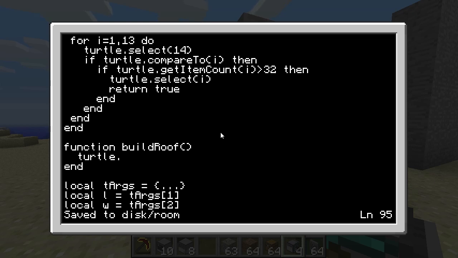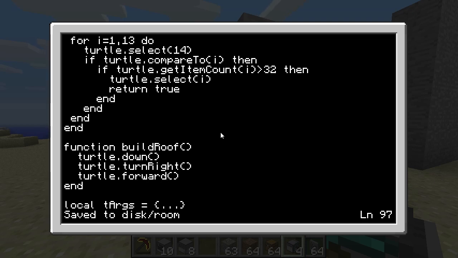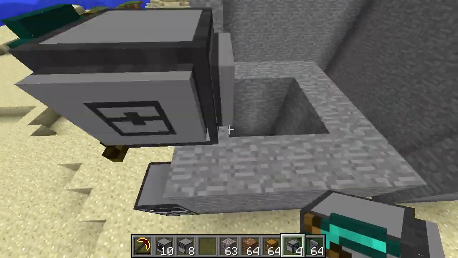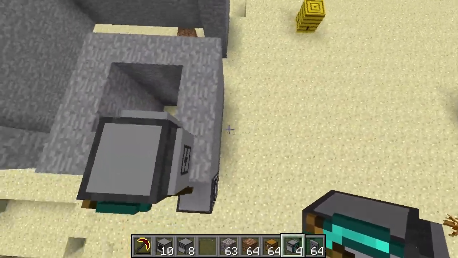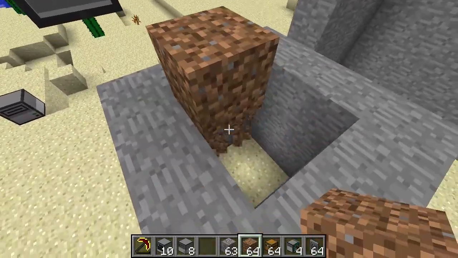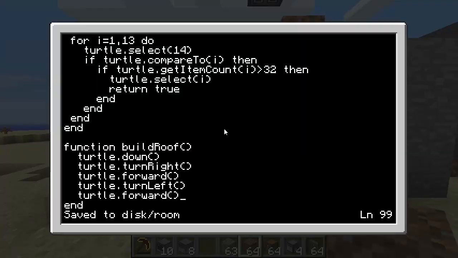Okay, so turtle dot, it ends one above, so I need to go turtle dot down, turtle dot turn right, turtle dot forward, turtle dot turn left, turtle dot forward. So this will put the turtle, it'll go down, it'll turn right, it'll go forward, it'll turn left, and it'll go forward. So it'll put the turtle on this block here. And so now he needs to create the roof below him.